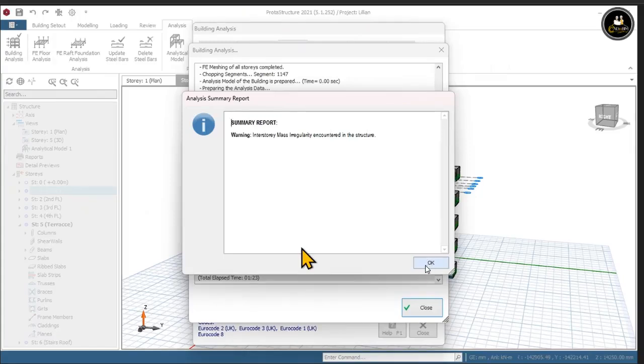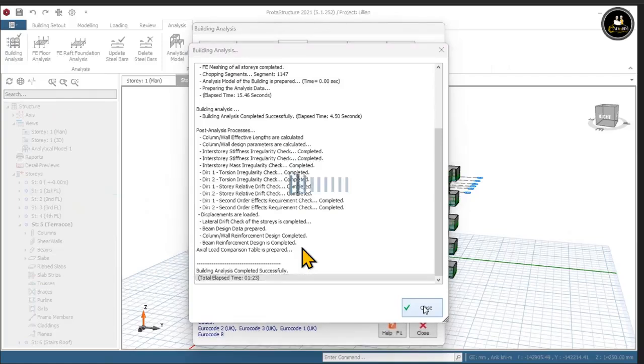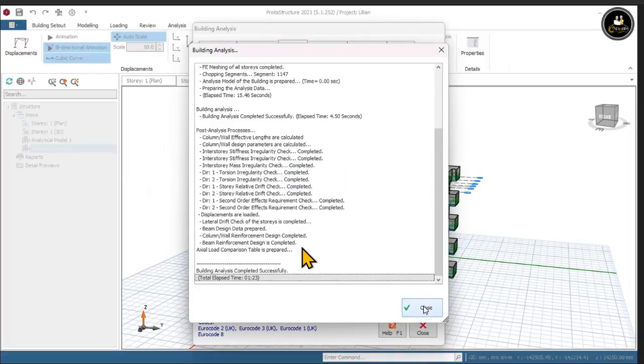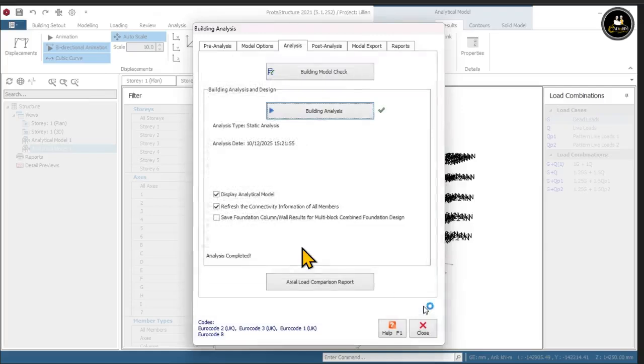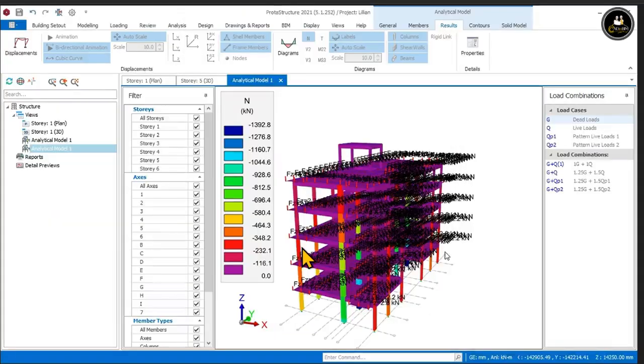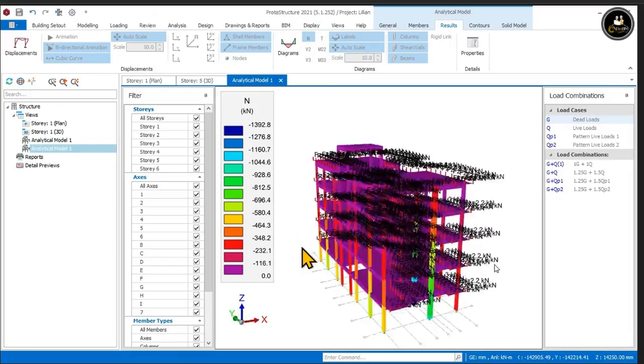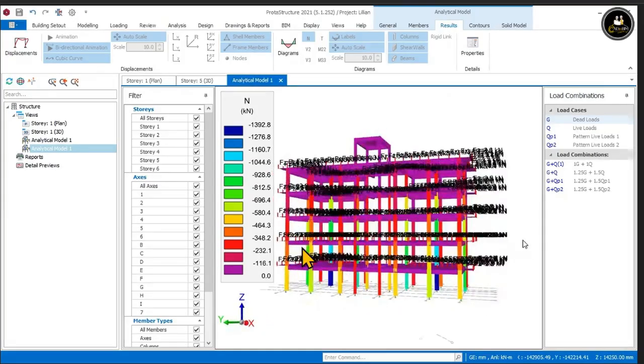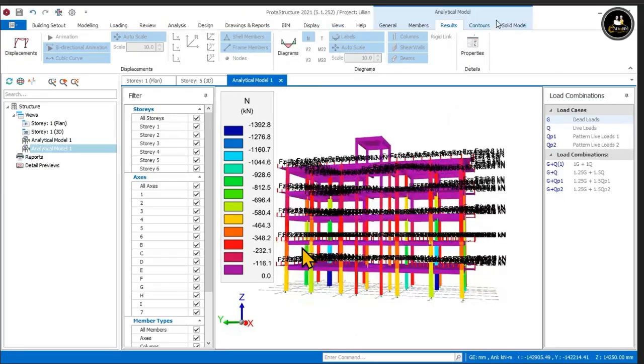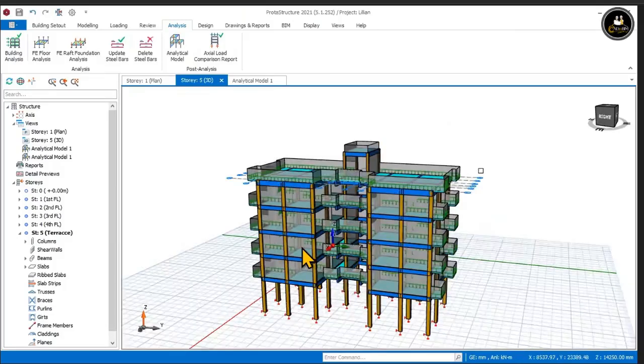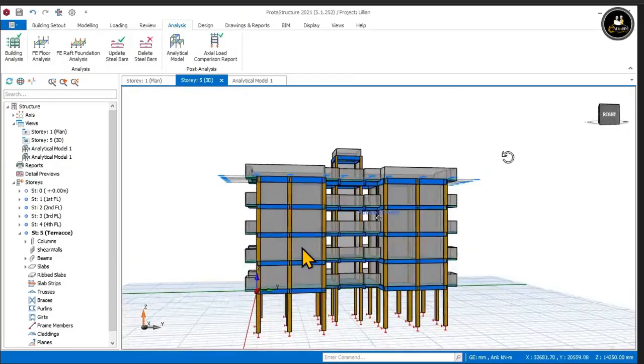Warning: inter-story mass irregularity encountered in the structure. Click OK. Maybe that was the manner in which you are modeling. Close. Now, let's go to the physical model and see its design status.